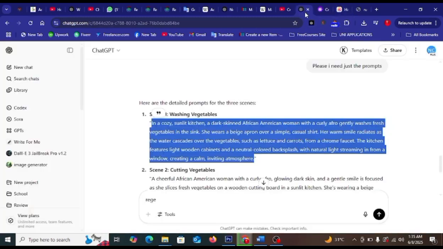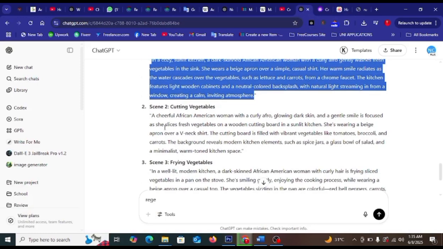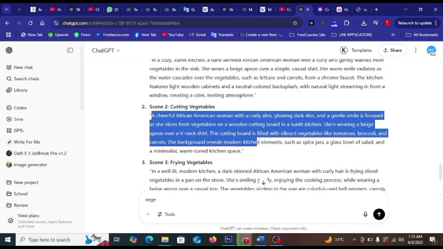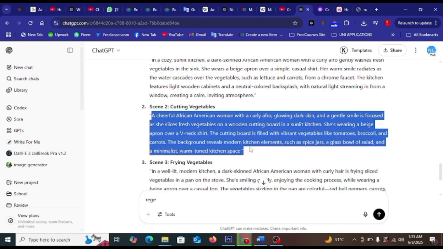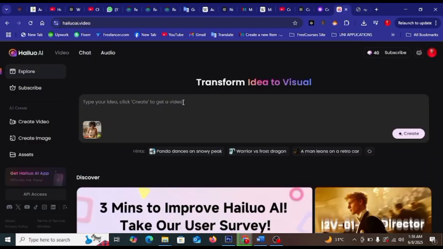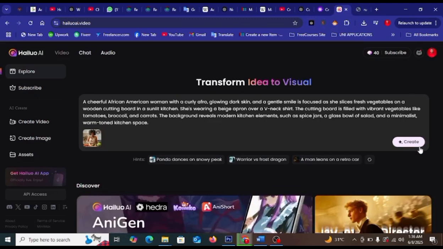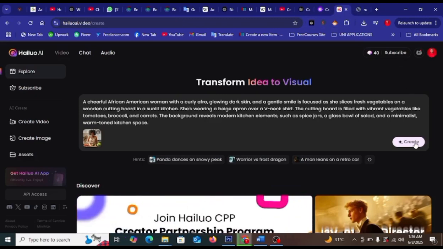So we'll go back to ChatGPT and then we're going to copy this second prompt here. Right, we'll copy this prompt here and we're going to go back to HalluAI and we're going to paste it here. So we'll paste it here and we're going to click on create.